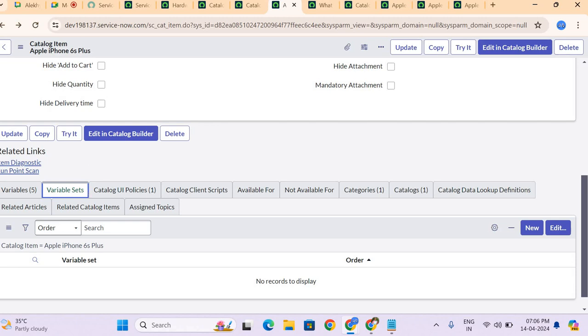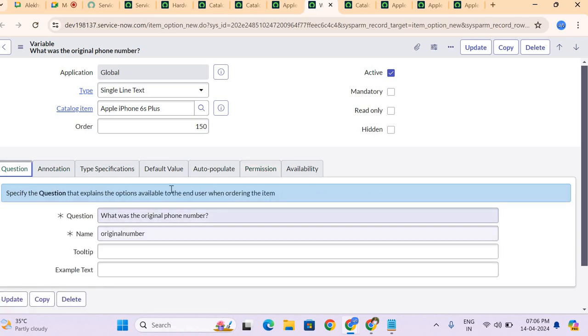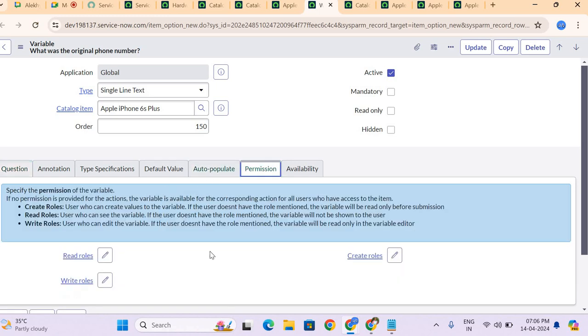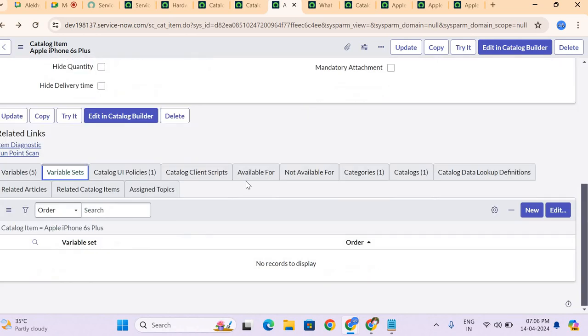Catalog level and field level. Okay. Yeah, this is only for this particular question. If you see for this question, the permission. But if you see, this is the whole catalog item, available for and not available for. Oh, got it. Thank you.